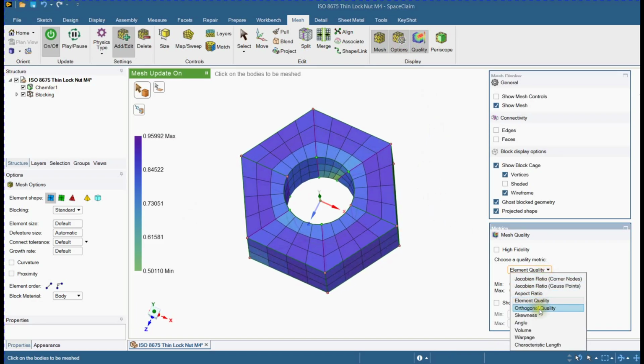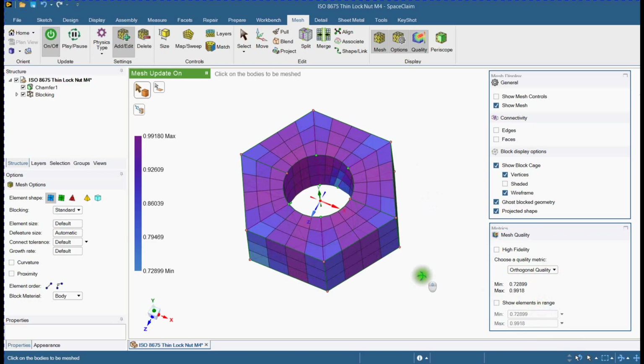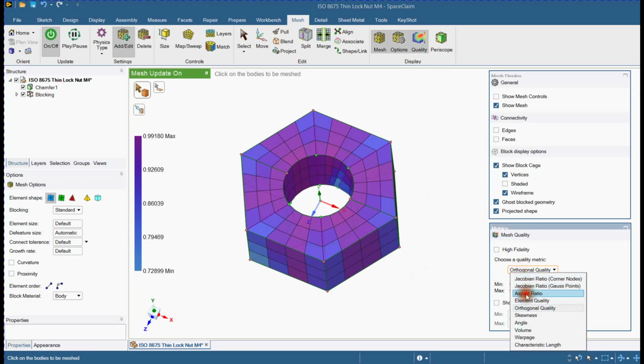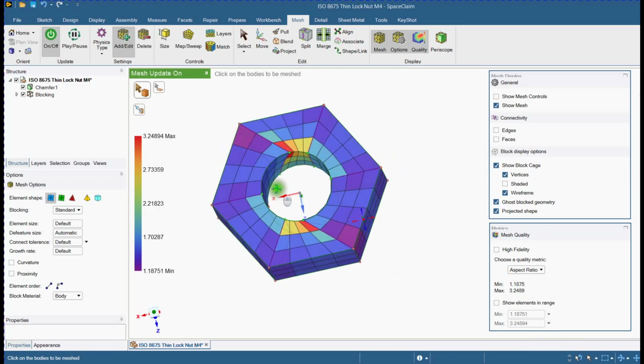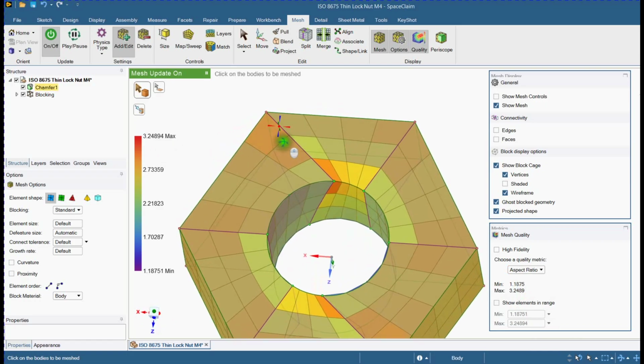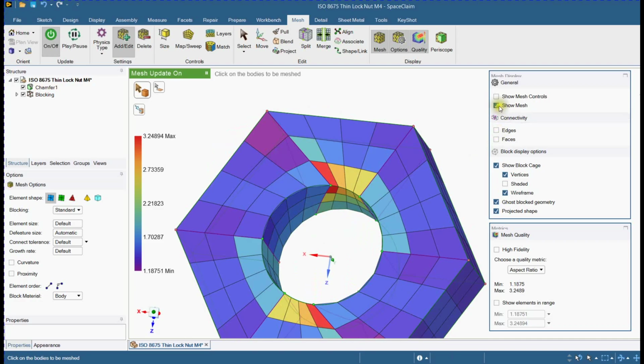Let's check the mesh quality. Check red colored elements. Here, you can see some bad elements which need to be improved. Turn off the mesh.